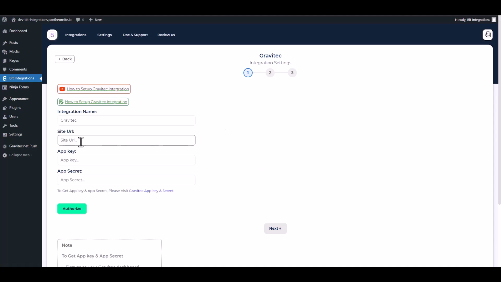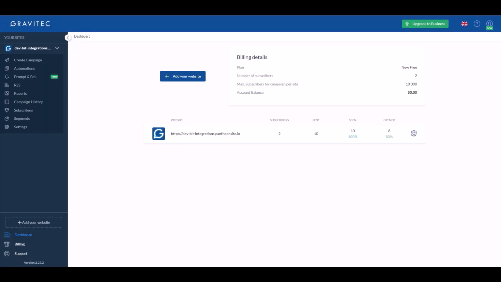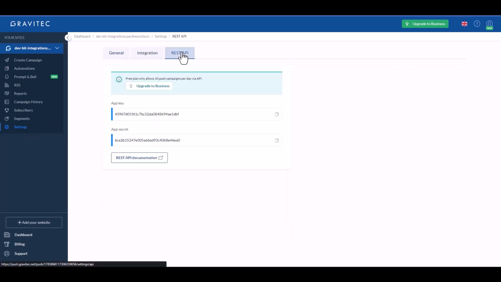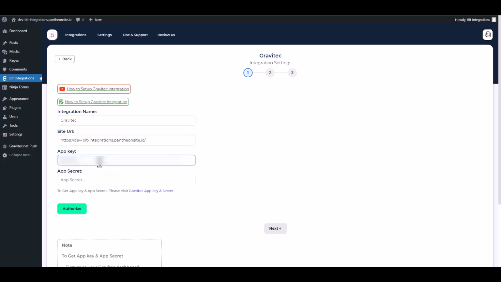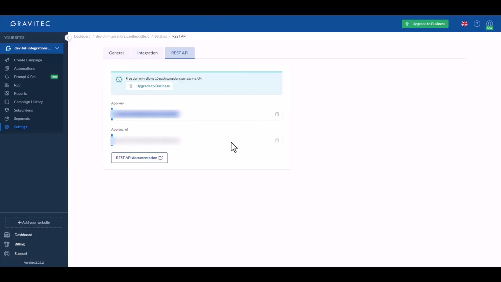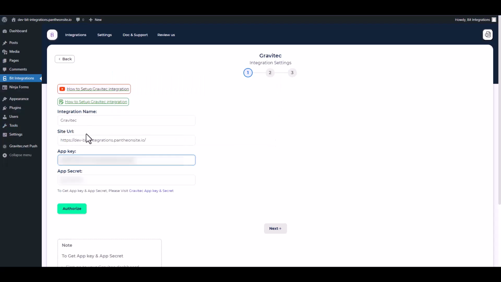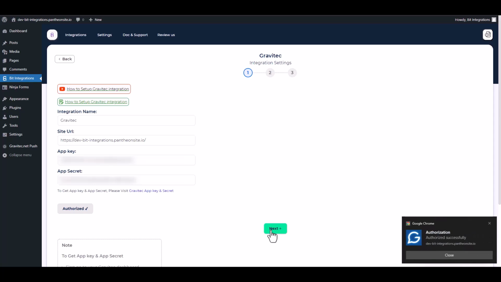Give here your site URL. Also, give here the app key and app secret key. So go to the Gravitec dashboard. Settings, REST API. Now copy the app key and app secret, then paste them on the integration site. Authorize it. Authorization is successfully done. Next.